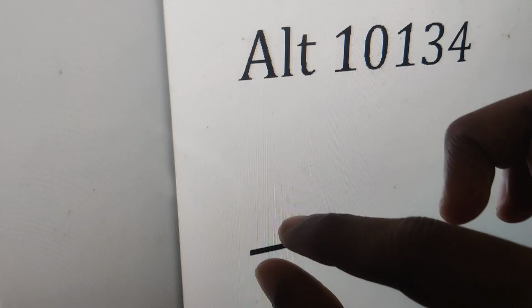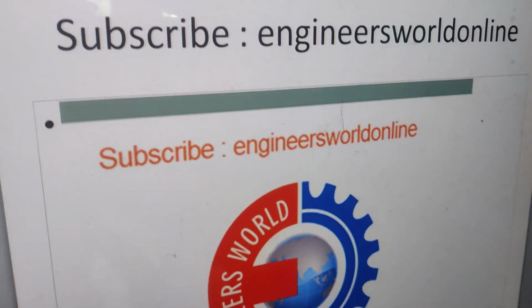So you can see that this is the heavy minus sign, that is, the size is bigger than the normal minus. So you can see that we have created a heavy minus sign using this keyboard shortcut Alt 10134.